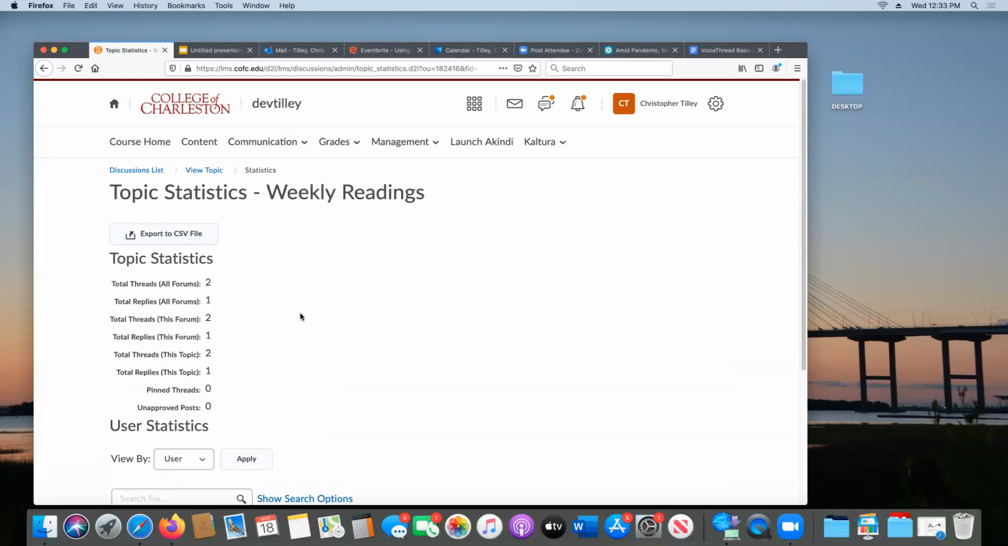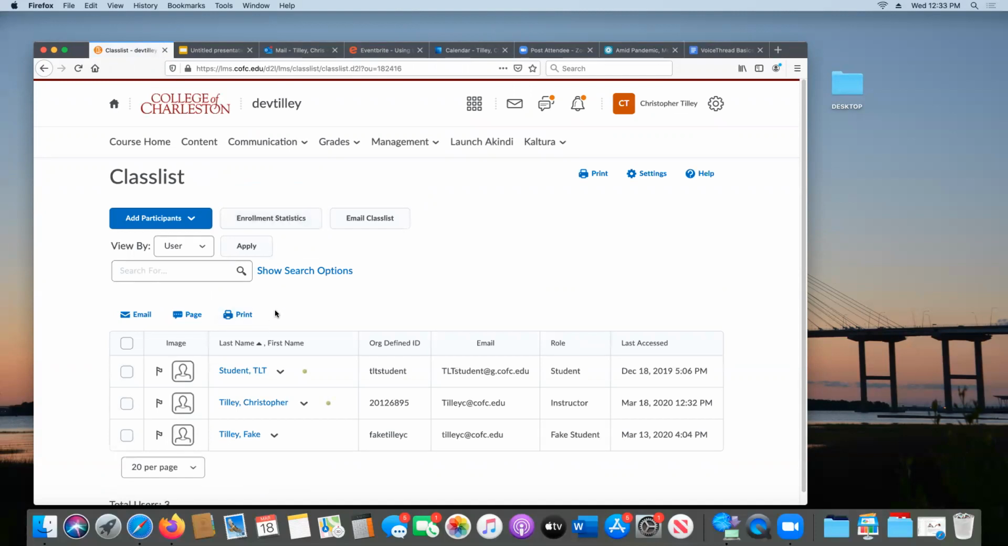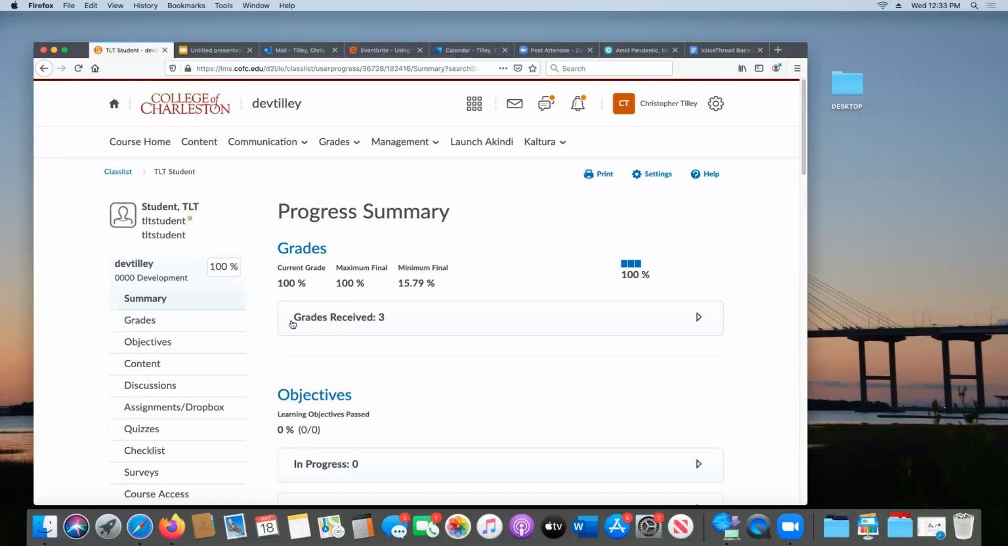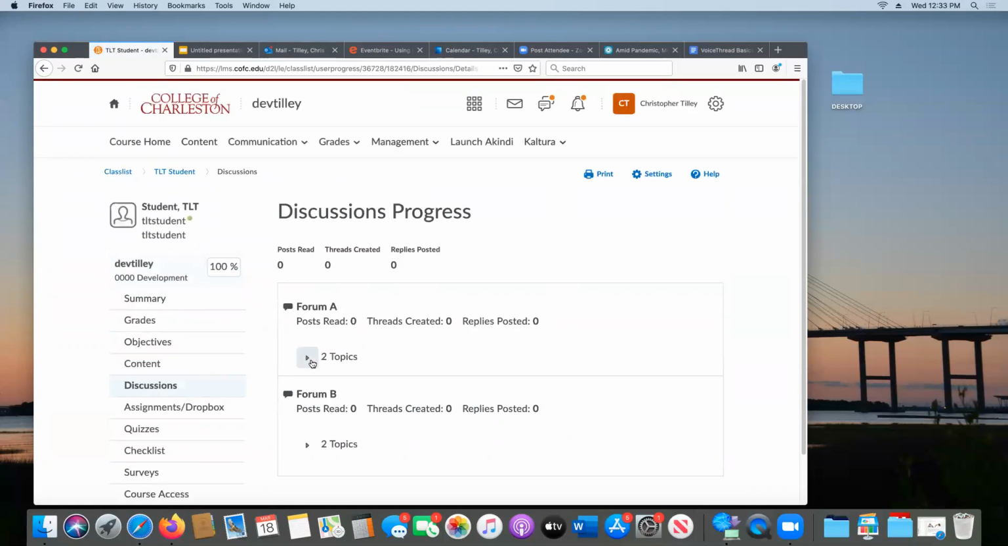And if I want to do that, I can come up to communication, and I can go to my class list. And from here, I can go to this pull-down menu next to my student's name, and I can view their progress. And you'll see here, there's a list on the left, and discussions is one of the items there. And here I can really look and see what they've done.